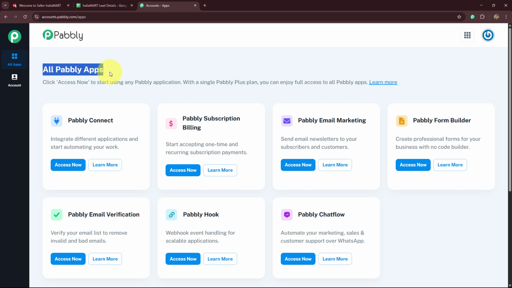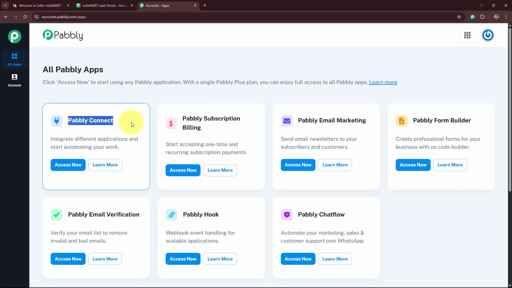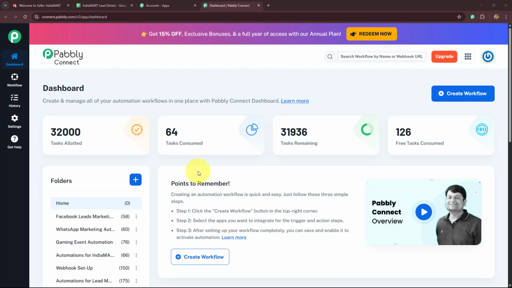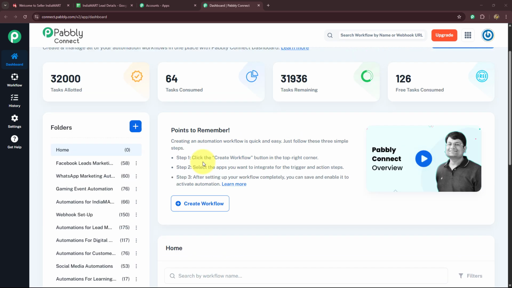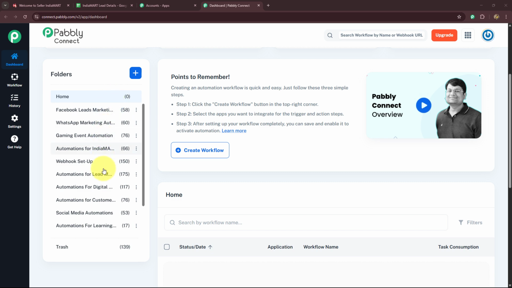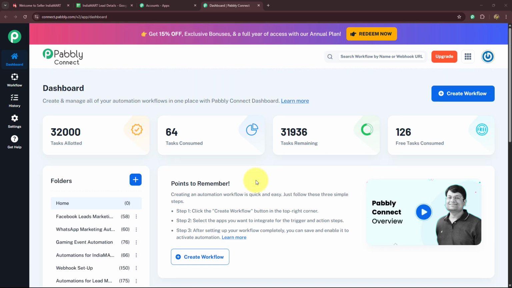This is all app section where we can find all the products that are offered by Pabbly. To create our automation, we are going to use Pabbly Connect. So let's click on access now. It has taken us towards the dashboard of Pabbly Connect where we can find all the workflows that we have created. Also, we can create separate folders like this to save the workflow separately and accordingly.